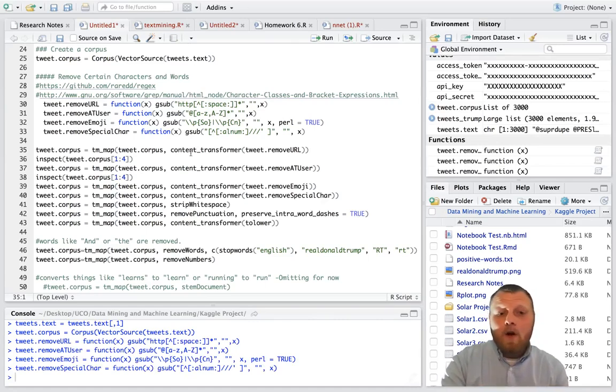So those functions can be called anytime, and that's what I'm about to do here. This very first call is on line 35: tweet.corpus equals text manipulation map, and then you bring in the tweet corpus. You are using what they call a content transformer function. I believe that's just a way to validate that the function is going to work for this TM map. It's nothing special. Just plug in your function where tweet.removeURL is, and it'll run that function on all of your articles basically.